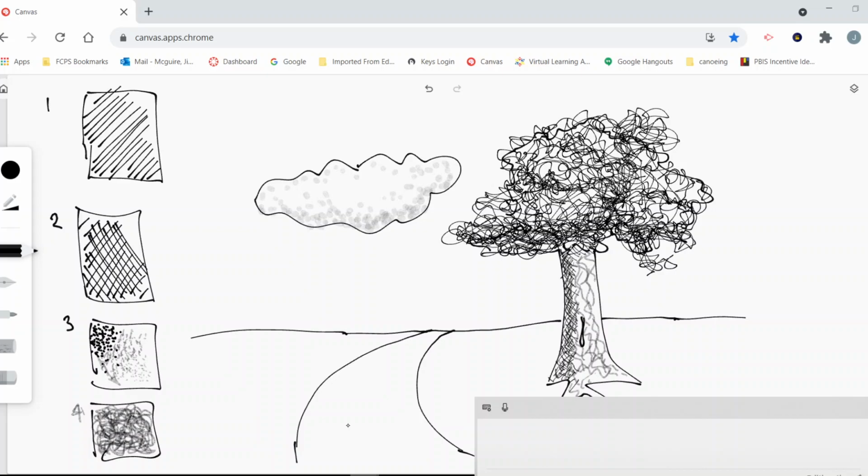So now I want to think, how am I going to do my background? I'm only using pencil here. I'm not using a bunch of colors, so I'm not going to make it blue. But I do want to think about how I can use my pencil.